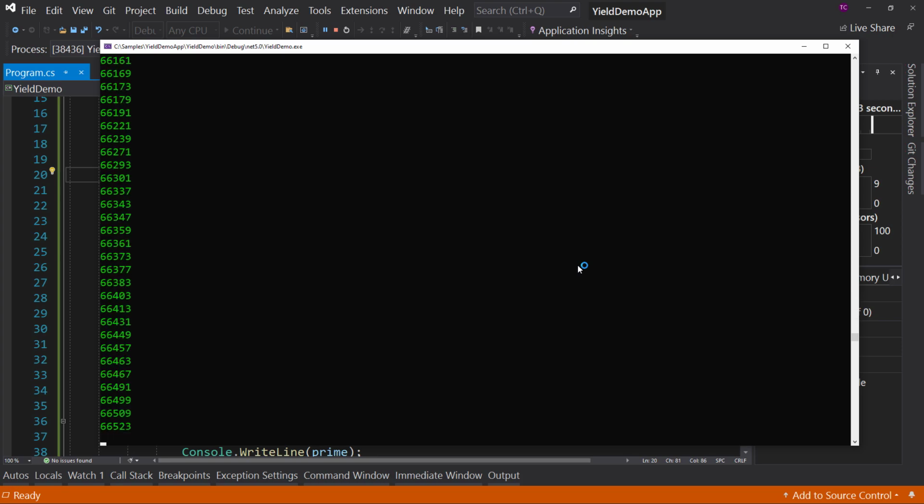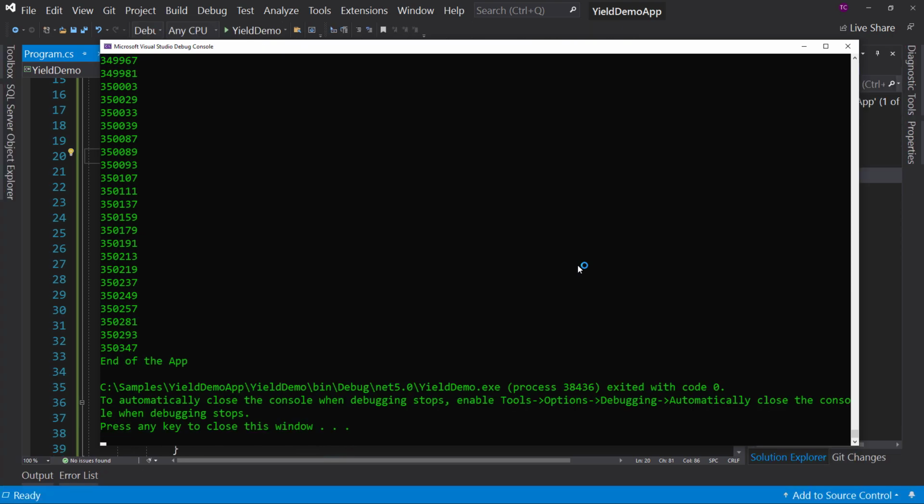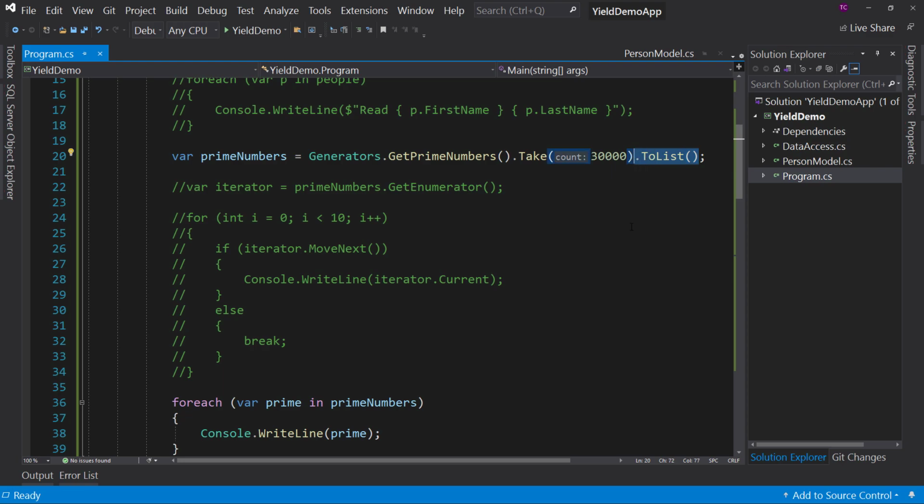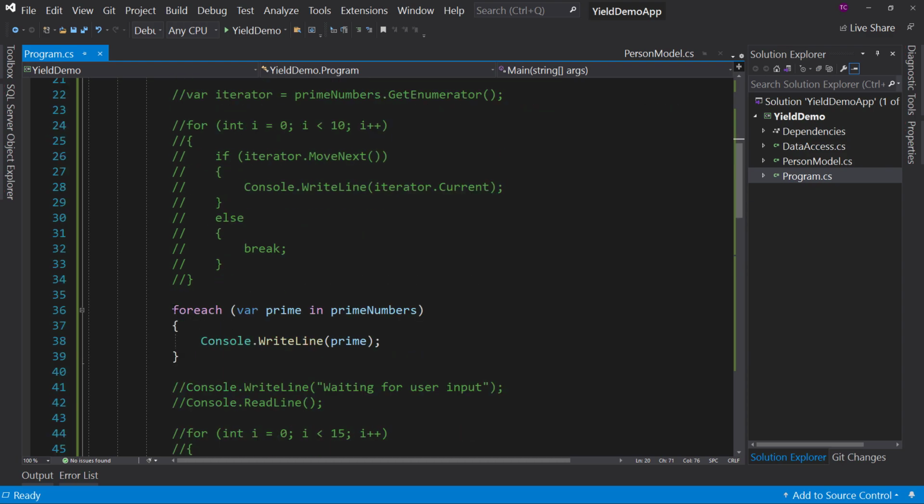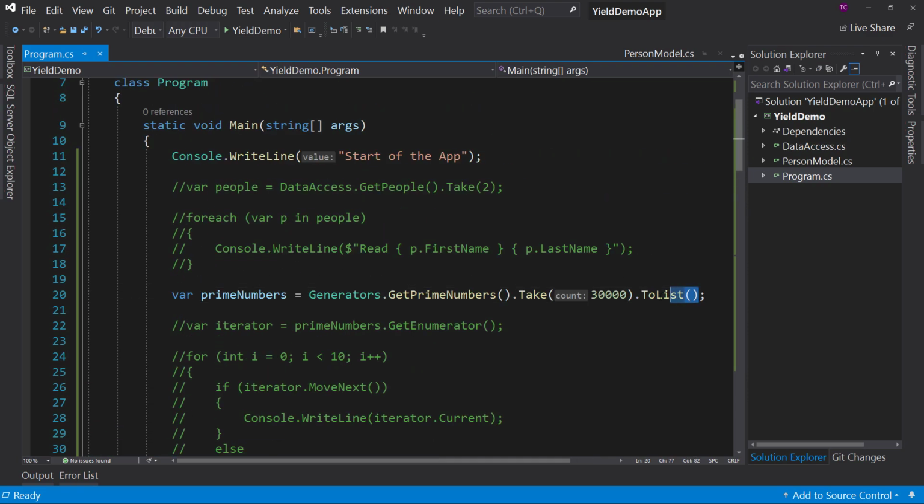What's happening? Well, what happened is it actually generated all of those values and then started printing them. So it generated up through prime number 350,347 before it printed number 1. Because the toList, what it does is it says, in order to be able to do all the cool stuff list does, I need to know things like the count. So I have to populate this entire IEnumerable with all 30,000 elements before I go on to this line right here. So keep that in mind when dealing with yield.